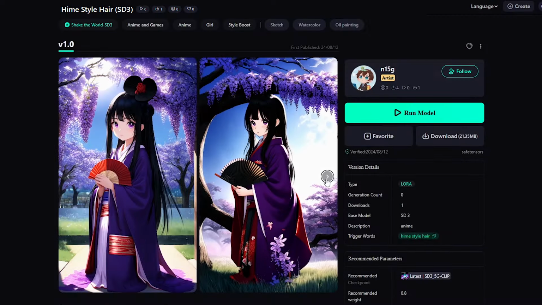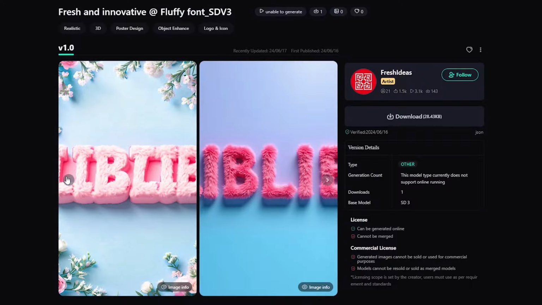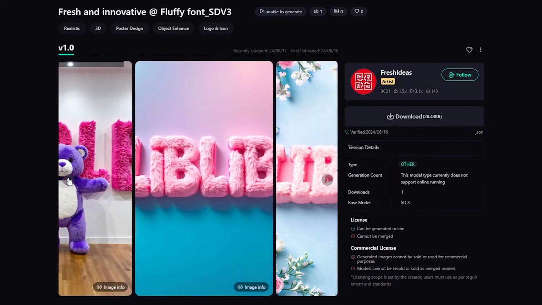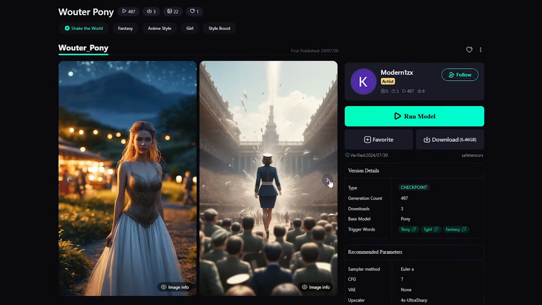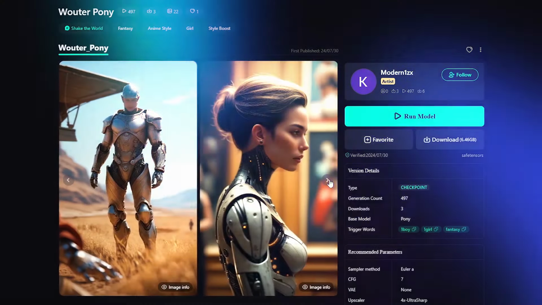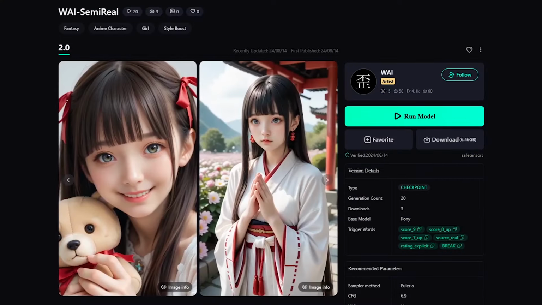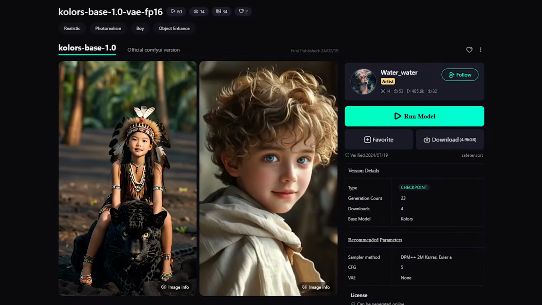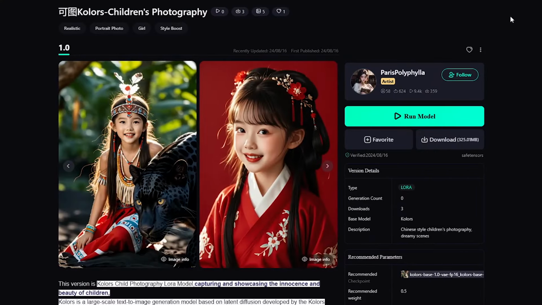If you're interested in creating anime art, you could try the Haim Style hair model that uses a LoRA trained Stable Diffusion 3 model. And if you look for something new, you could try this fluffy font that uses a Stable Diffusion 3 model. And the best part is you are not limited to just Stable Diffusion 3 models, and you could try this Water Pony and YSEMReal Pony checkpoint models. Also, don't forget to try other available models like these amazing models that use a colors based model.